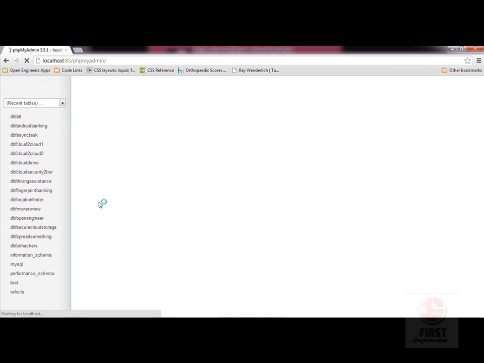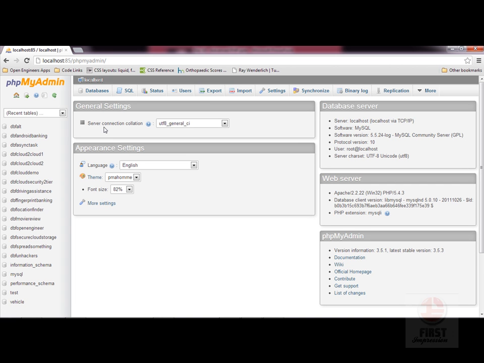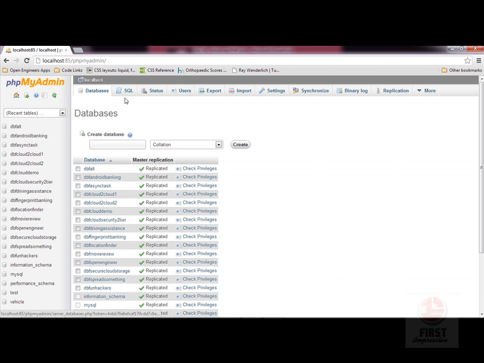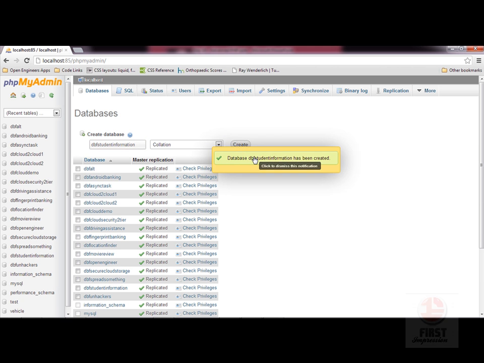In phpMyAdmin, I have to create a new database. So the newer version will be looking like this. Inside this, you have to go to databases. In databases, let's create a database by saying dbf student information. If I click on create, it will create the database for me. We'll have the databases over here. I'll go to dbf student information.